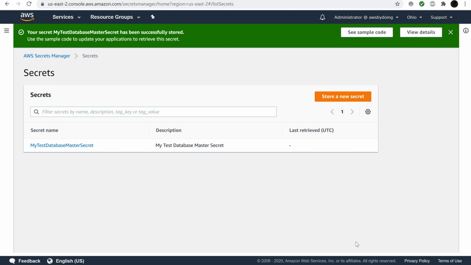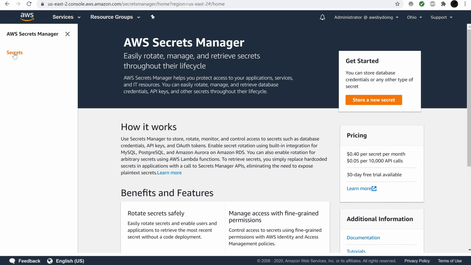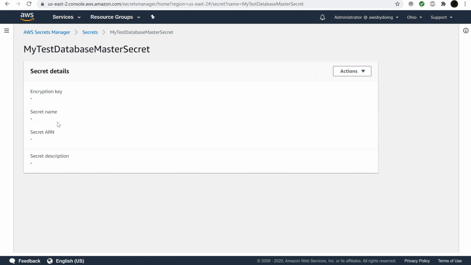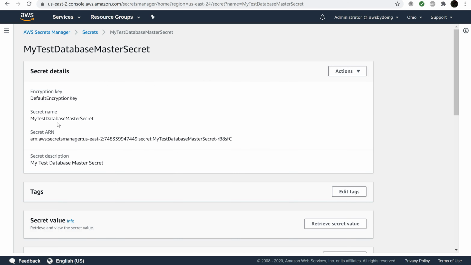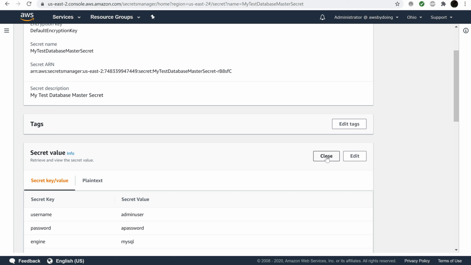To retrieve your secret, in the AWS Secrets Manager console navigation pane, click on Secrets, click on your secret. Secrets Manager displays the secret details page for your secret. In the secret value section, choose Retrieve Secret Value. You can view your secret as either key value pairs or as JSON text structure.